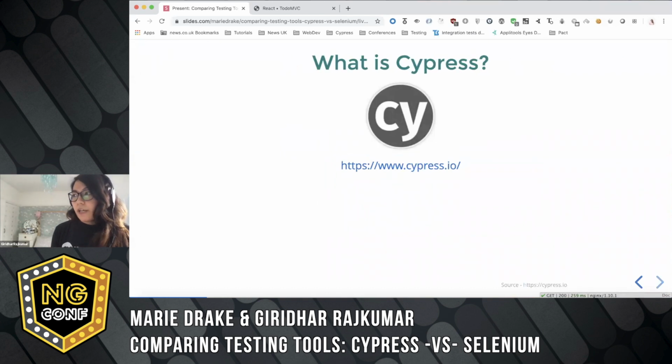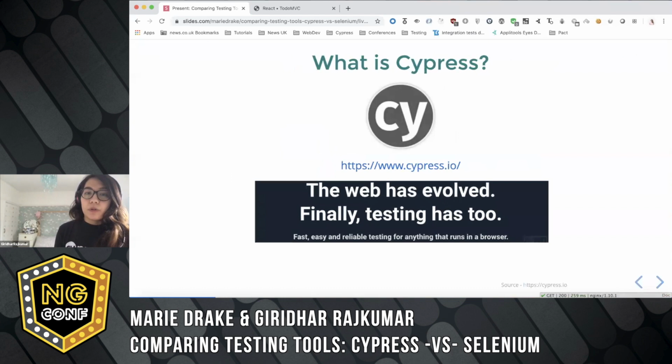So on the other hand, let's talk about Cypress. Similar to Selenium, Cypress is also a testing tool, which is used for automating functional or end-to-end tests. If you go to their website, the first thing that you see is this message: The web has evolved, finally testing has too. On the upcoming slides, we'll see how easy it is to run your first Cypress test.